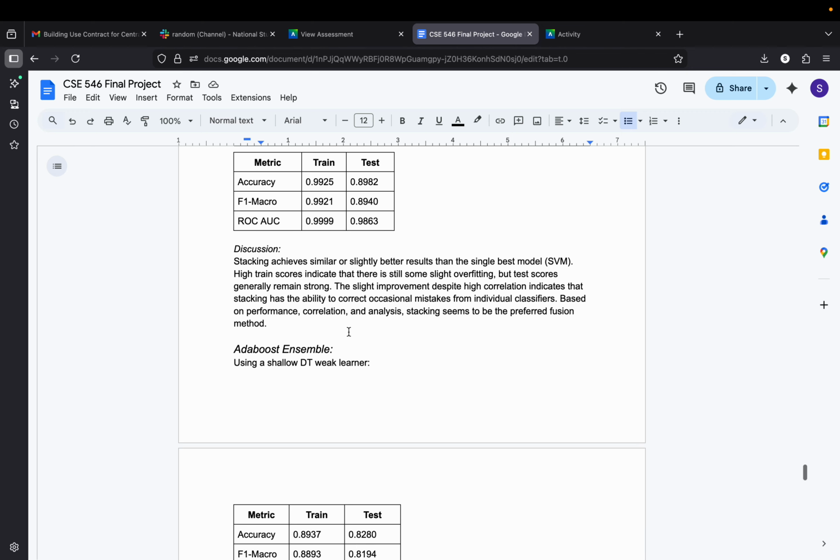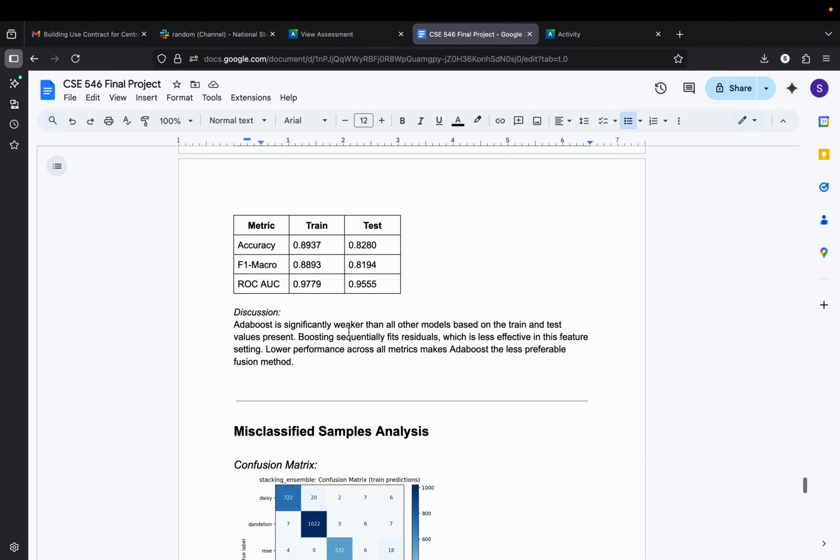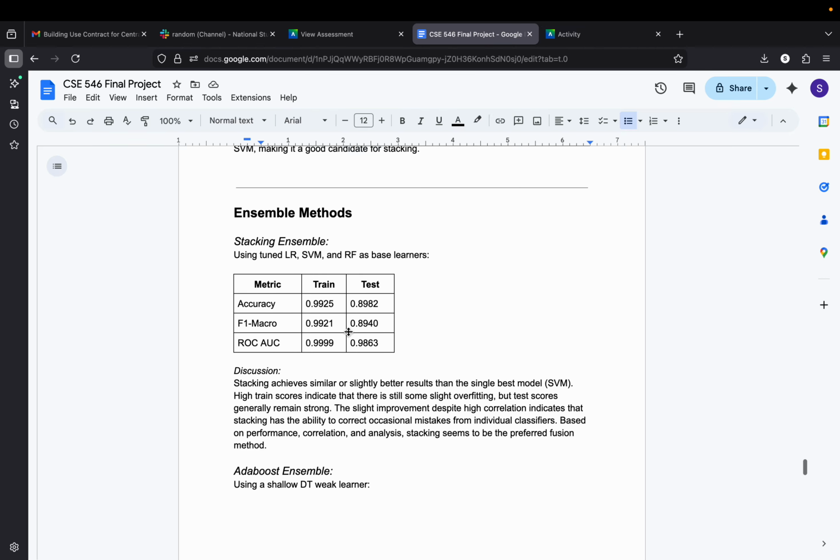And then going on, talking about stacking versus AdaBoost. So stacking slightly improves F1 and ROC. AdaBoost is notably worse. So AdaBoost underperforms both the single SVM and the stacking ensemble in this data set.